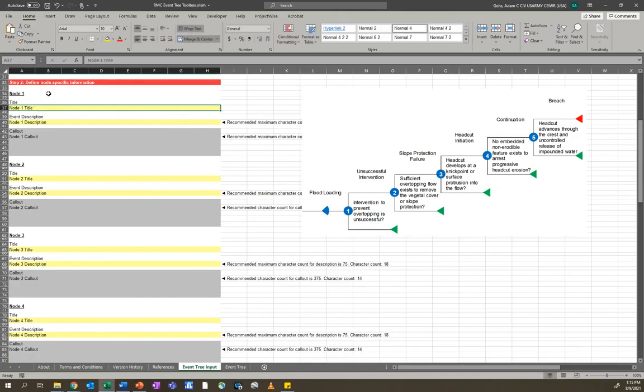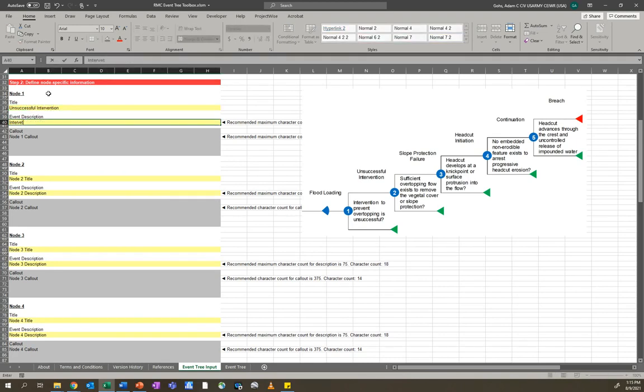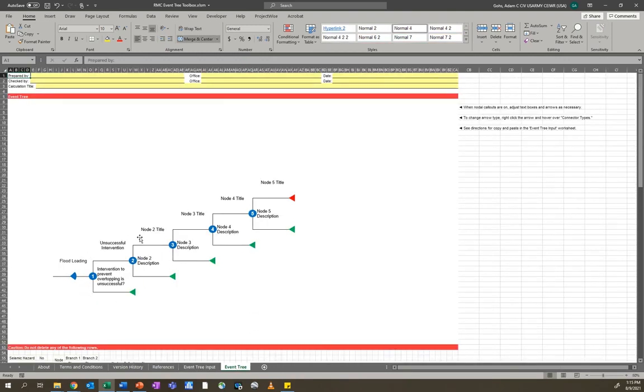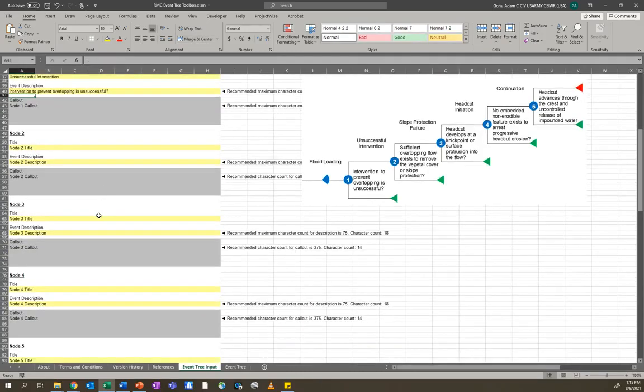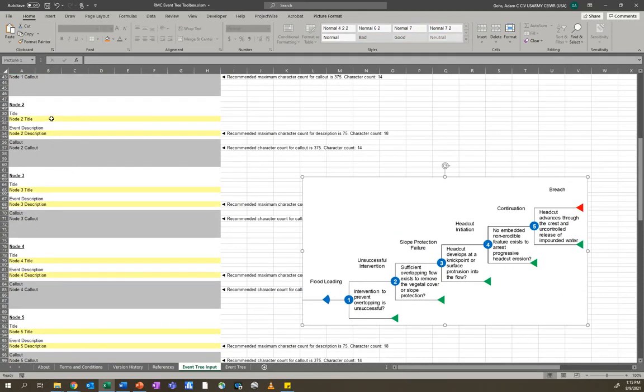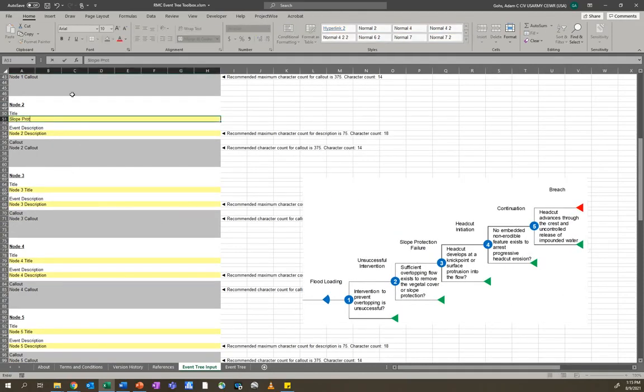node-specific, event tree-specific information. So the node 1 title is unsuccessful intervention. And the description is intervention to prevent overtopping is unsuccessful. After we've entered this information, we can go to the event tree tab and we can see that the information for our node title and description for node 1 has been automatically populated. This will happen for each node as we fill out the event tree.